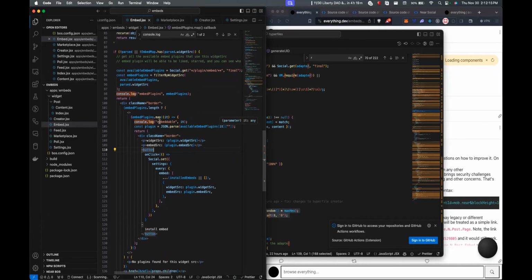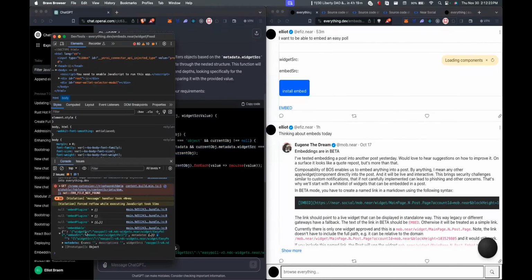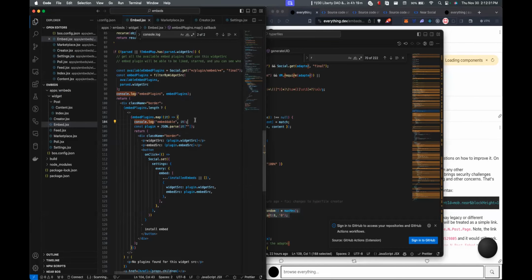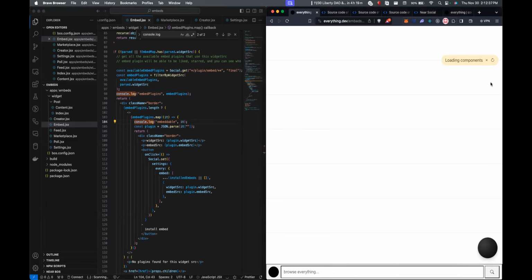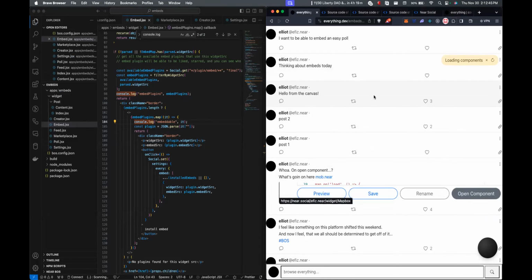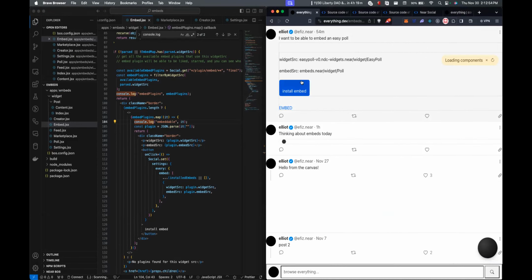But what we do want is that it should be JSON.parse that. Okay. JSON.parse that. Cool. That's what we wanted.